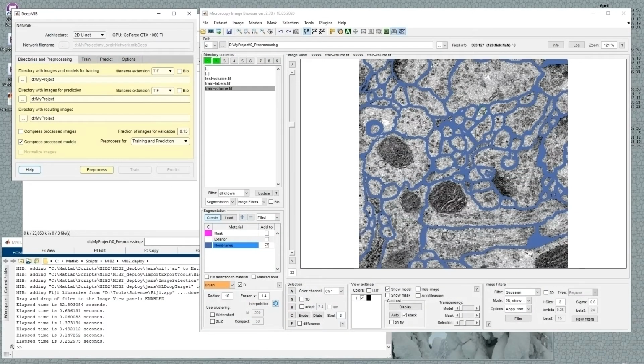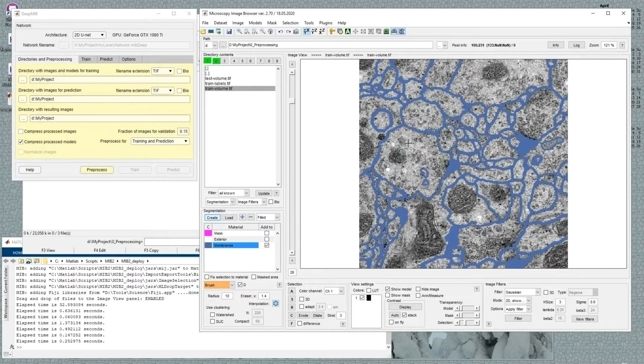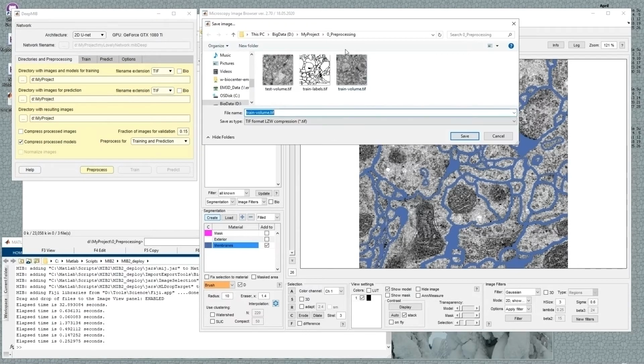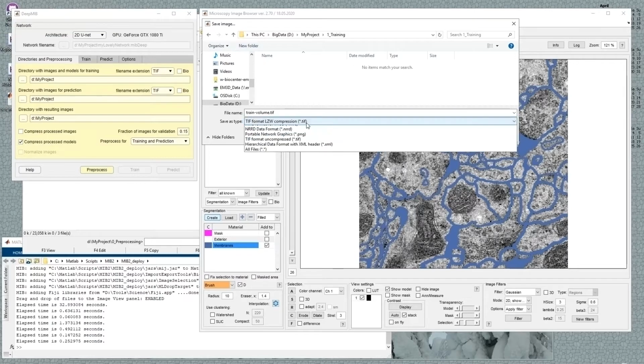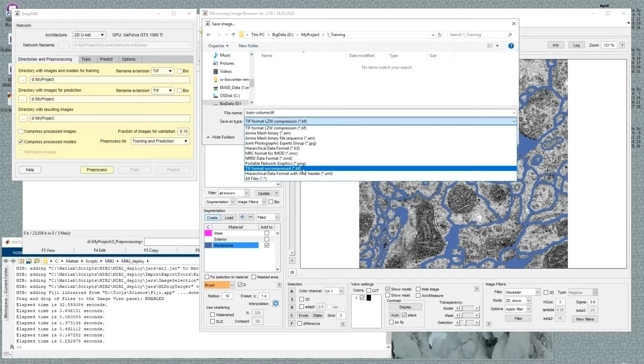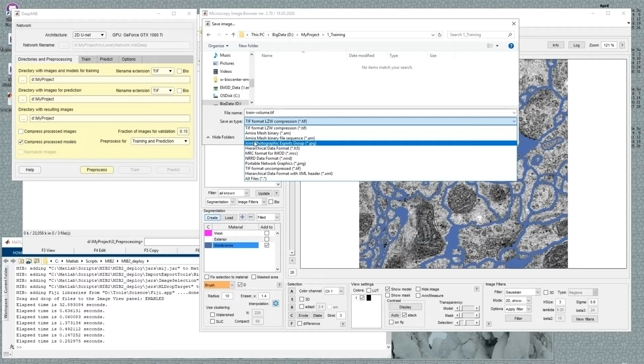How do we do this? First we need to save the image. So we go to File, Save Image As. Then we create a new folder. We name it 1 Training. There are multiple options. We can save it as TIFF, or we can save it as a Mirage mesh binary. I typically use the mesh format for my work. For now, I'll use just TIFF.